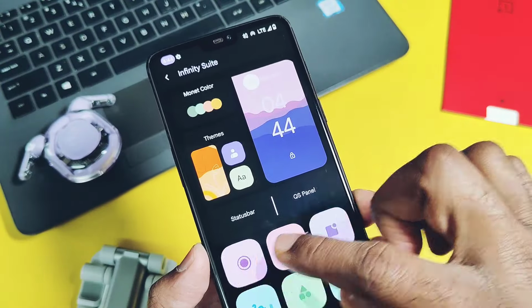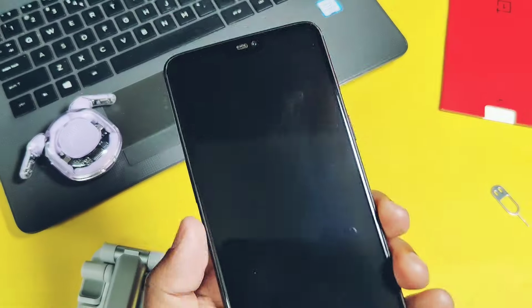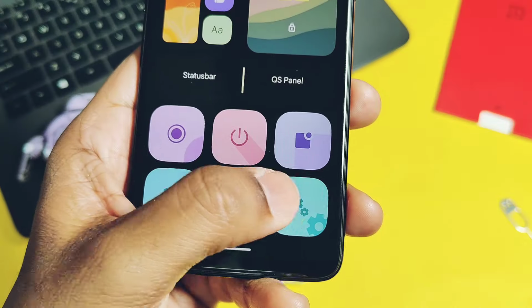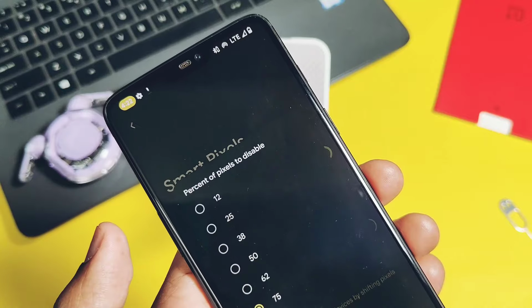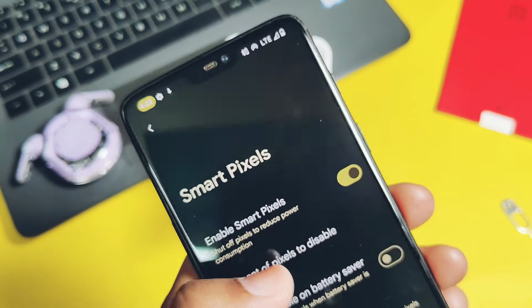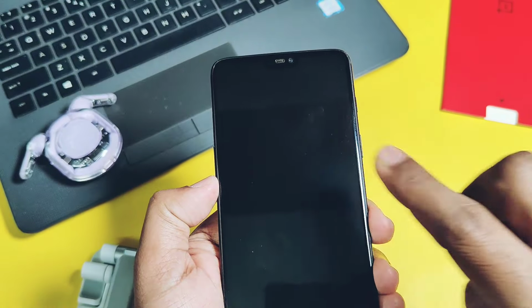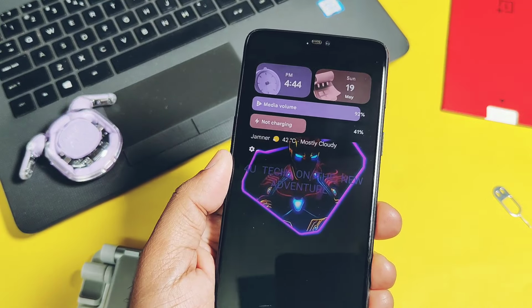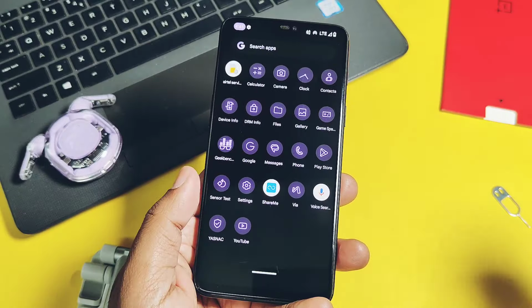Under the button setting in the Infinity Suite, the volume rocker wake up option doesn't work at all. Similarly, under the miscellaneous setting, the smart pixel setting also doesn't work. These are some minor issues. Except this, there are no serious issues in the ROM I found. I didn't show a performance test because the ROM is really smooth and highly touch responsive. You won't even feel like you are using a 7-year-old device.